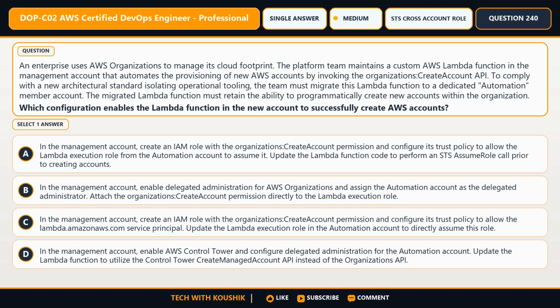Which configuration enables the Lambda function in the new account to successfully create AWS accounts? Options. Option A. In the management account, create an IAM role with the organizations:CreateAccount permission and configure its trust policy to allow the Lambda execution role from the automation account to assume it. Update the Lambda function code to perform an STS AssumeRole call prior to creating accounts.